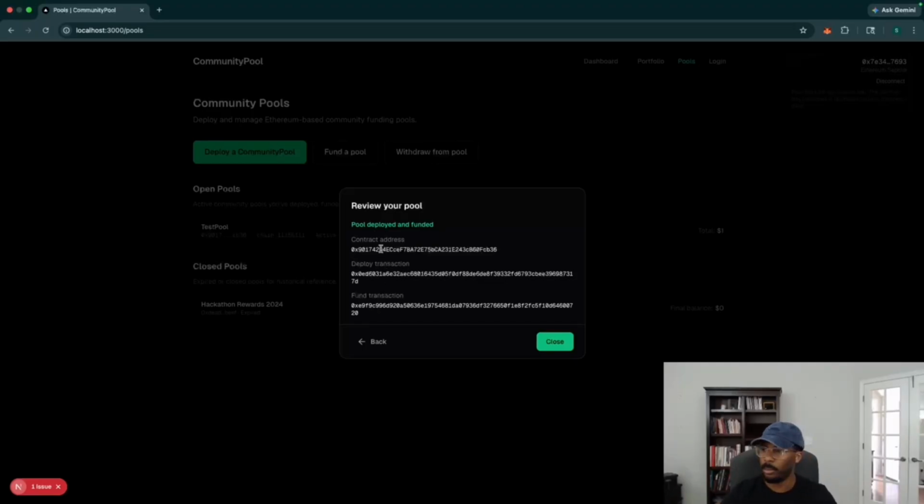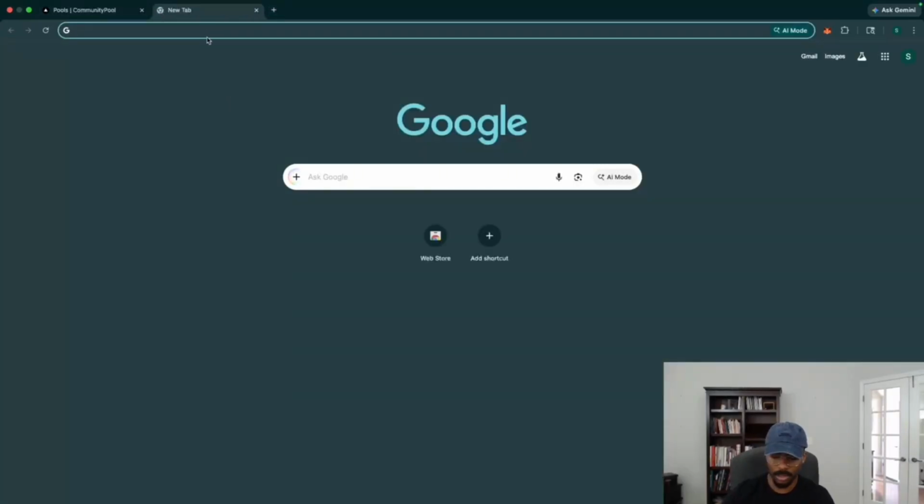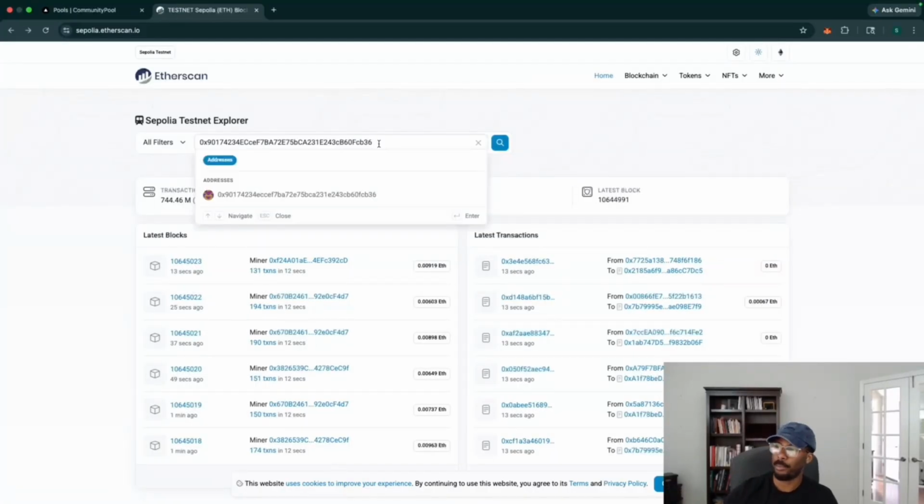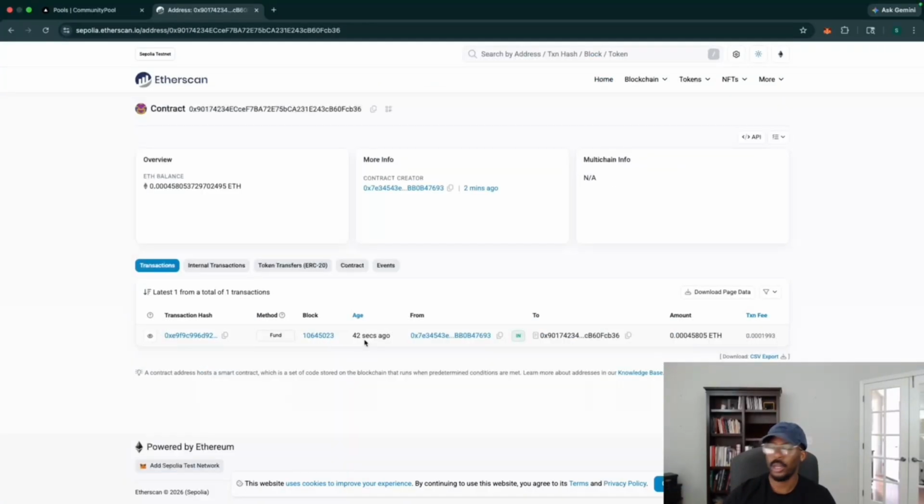So we should be able to take this contract address and go to Sepolia Etherscan and see this contract on the blockchain. And if we come to Etherscan and paste the contract address, we can see that there's one contract from 42 seconds ago. It is a fund type of contract where you can fund it. We have the transaction hash, and we have the amount that is now in our contract. And then we can see all of the transaction fees and gas fees and things like that about our contract. And so this is super cool.